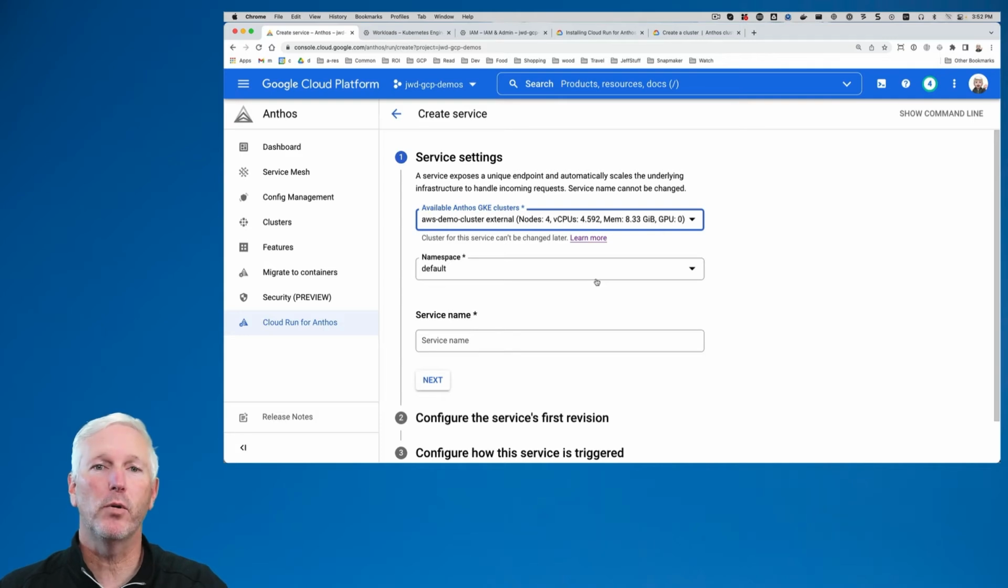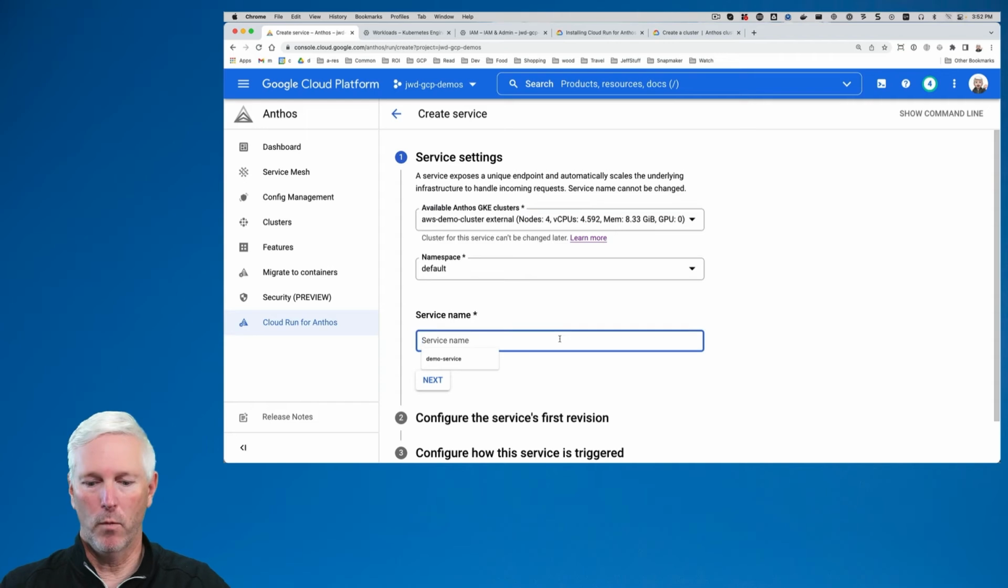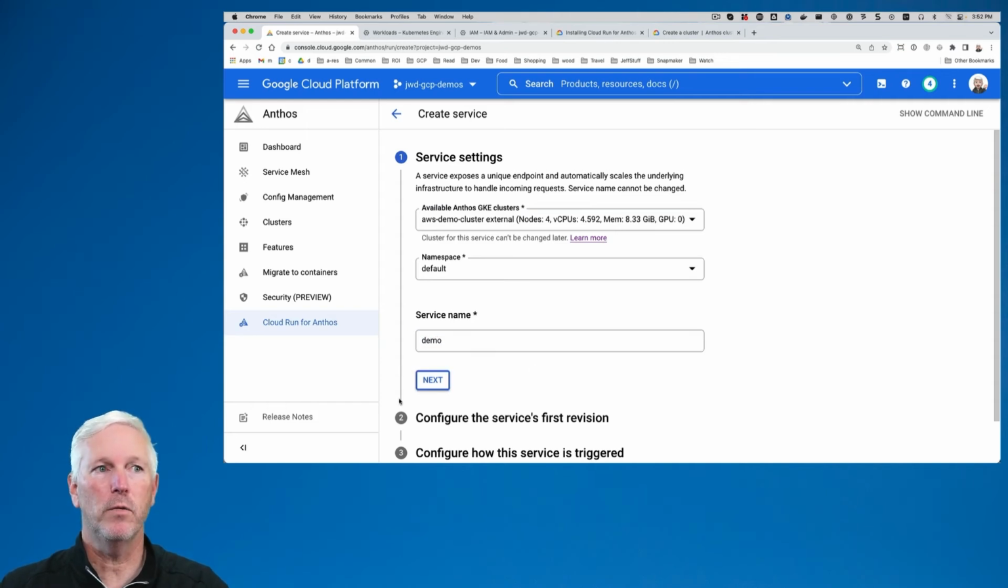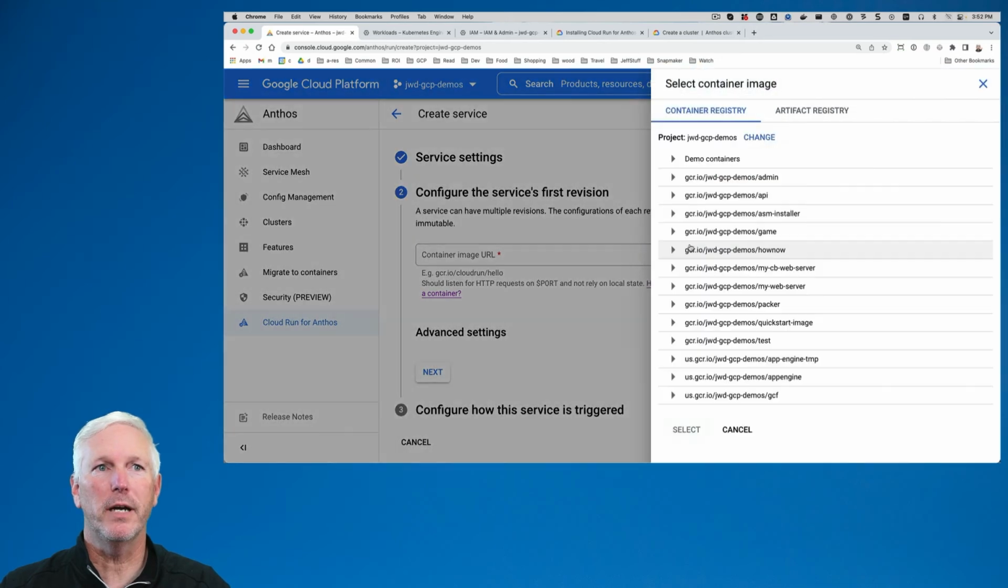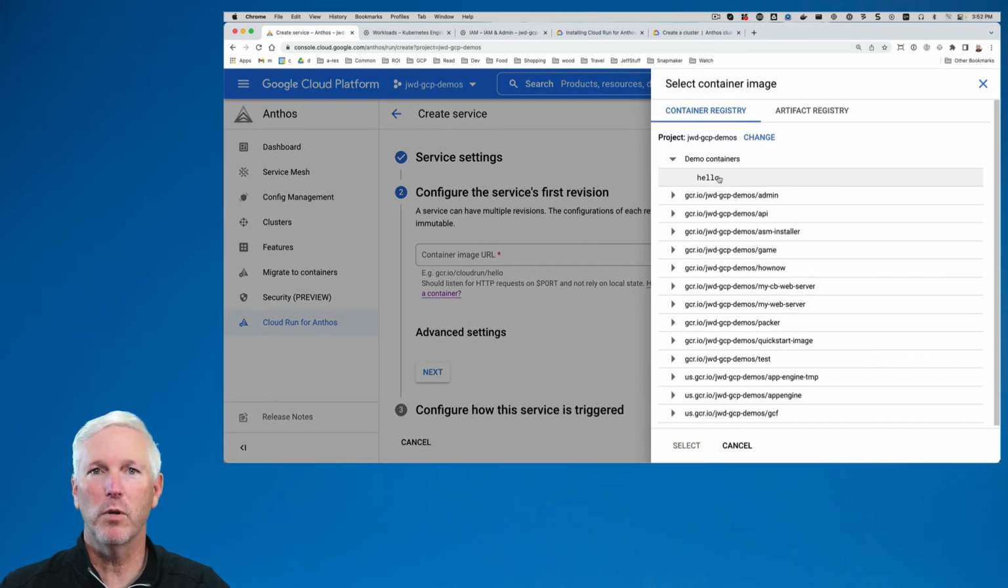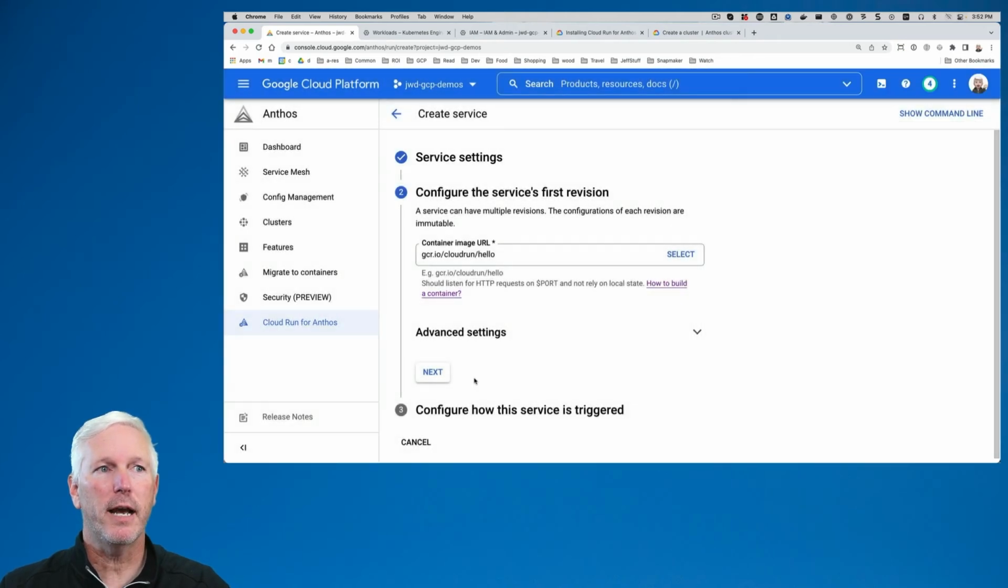I'm going to deploy this service into the default namespace just for convenience's sake, and we're going to name this demo. Then I'm going to select a very simple Hello World application that's available as a container image that Google's built. I'm going to select that.